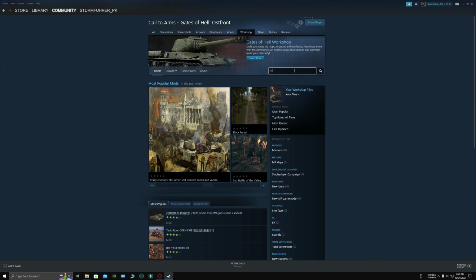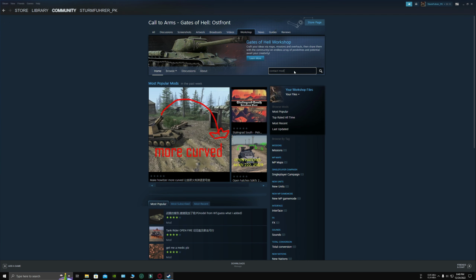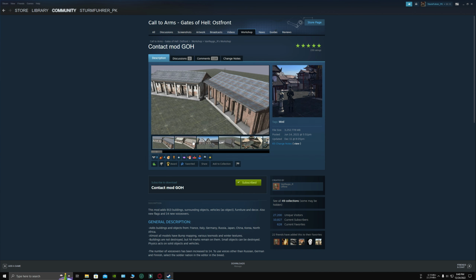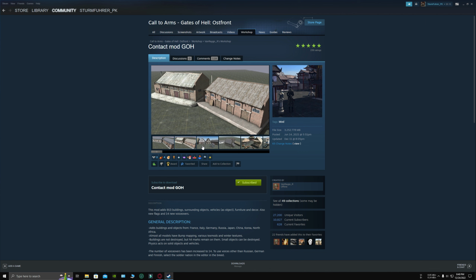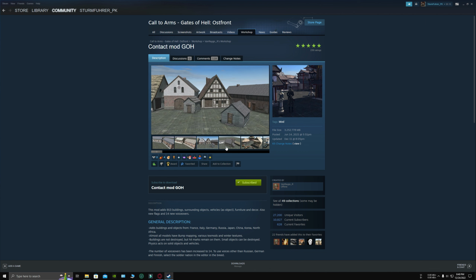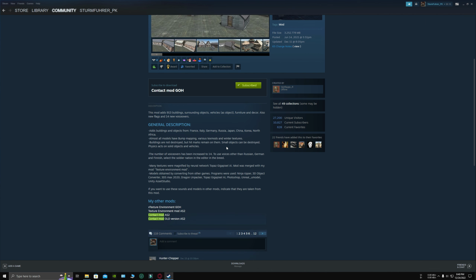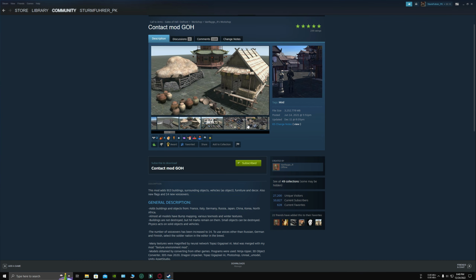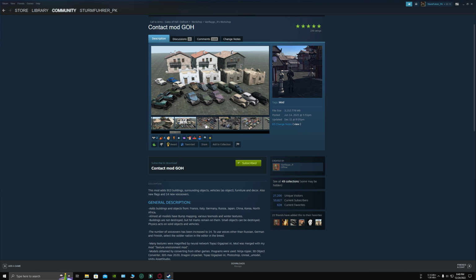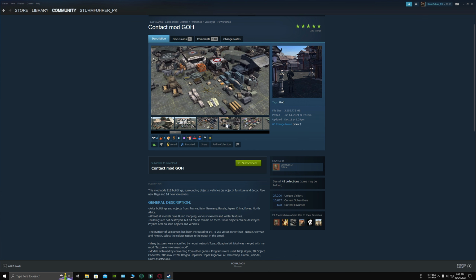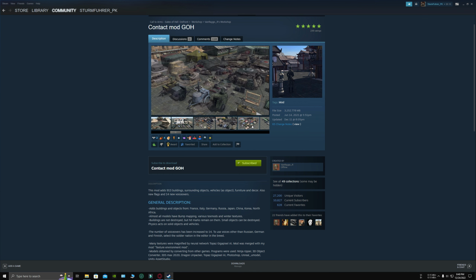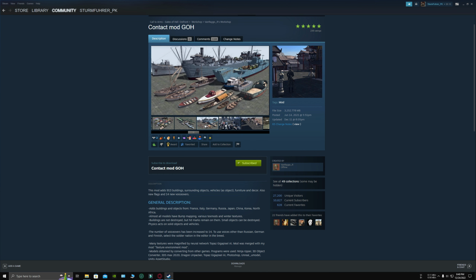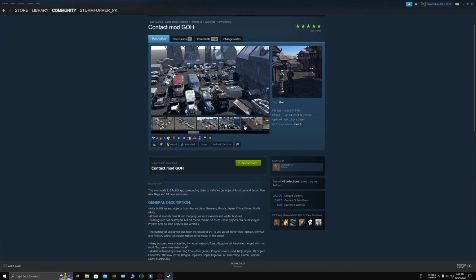Next on the list is a mod that you guys should be already familiar with in Men of War Assault Squad 2. This is the Contact mod made by Van Rago. This mod is also available in Assault Squad 2, but the Gates of Hell version is the most updated version. So this mod gets updated on a weekly or daily or monthly basis. The author of the mod always updates his models or adds new models to the mods.